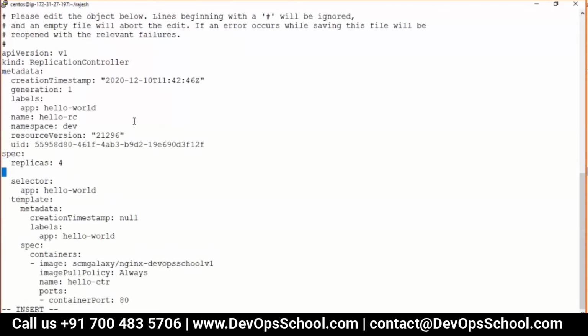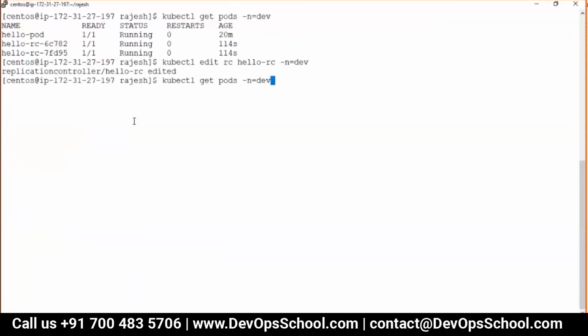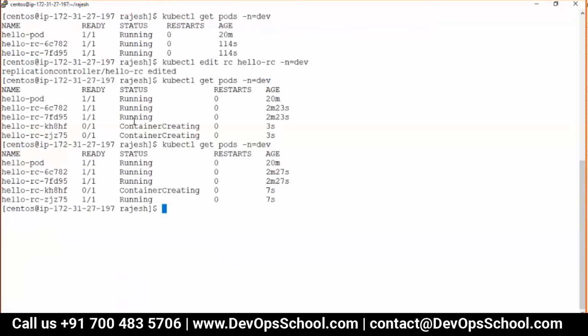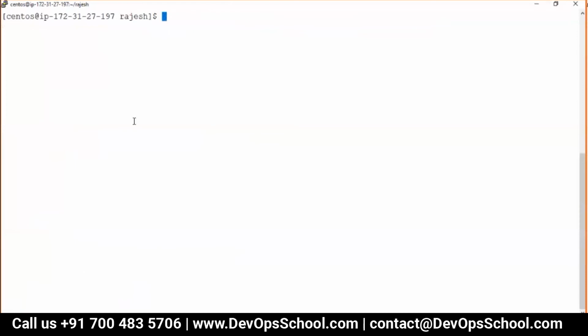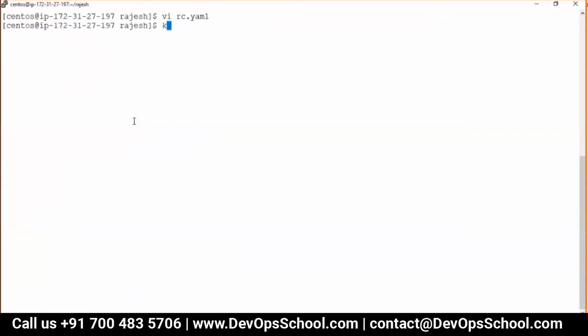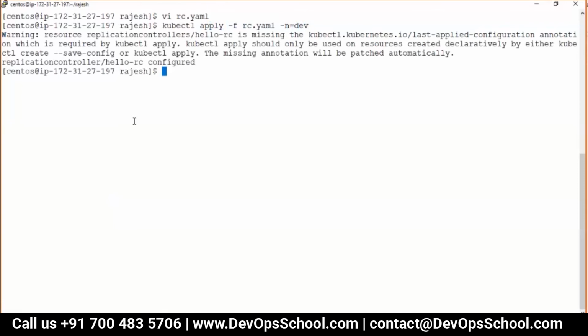So what I did: I created it, I get it, I can read it, I describe it. Can I edit it? Yes, there are 2 ways to edit. One way, you know, is the edit command. So edit rc, name of the rc, -n dev. What you want to edit, you should modify. Let's say from 2 to 4 I want it, and then save it. Guys, you see, the moment you say 4, you got the 4 containers running so fast.